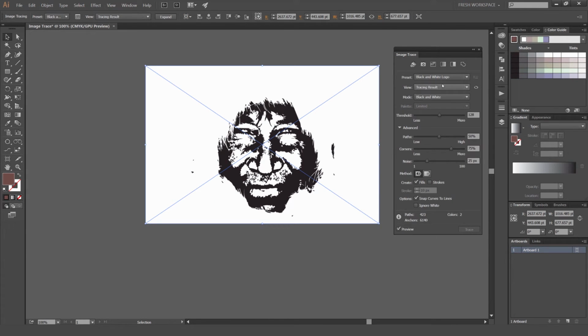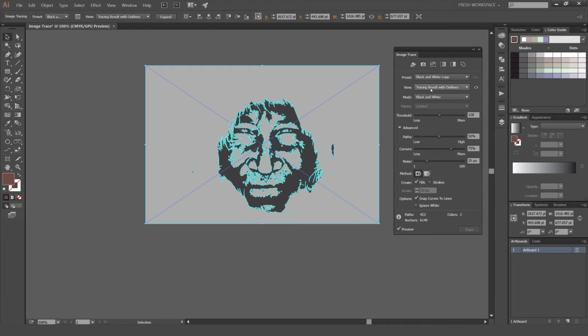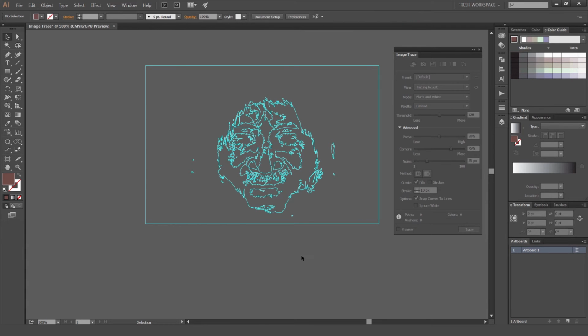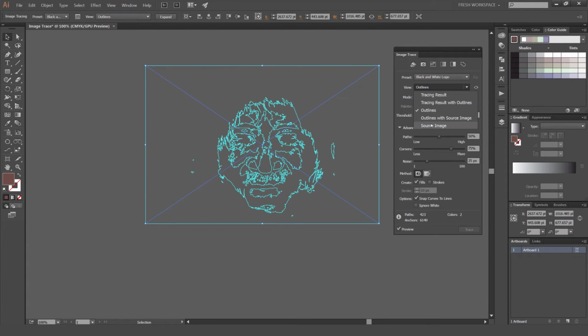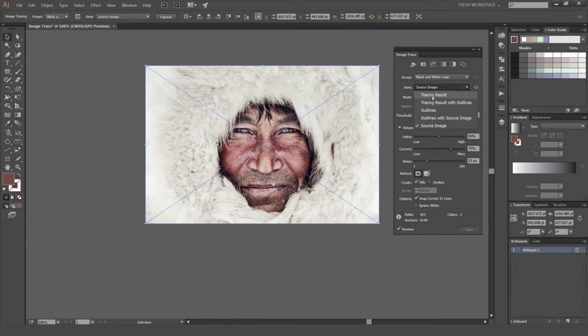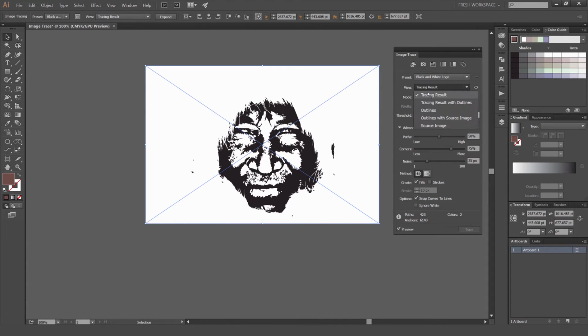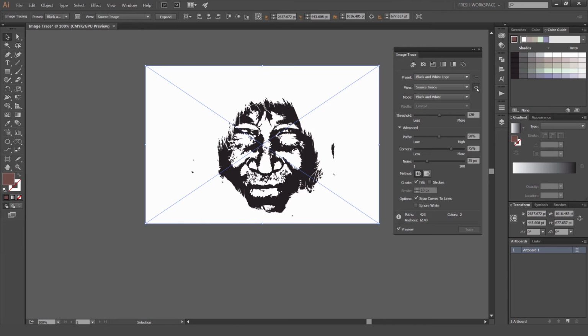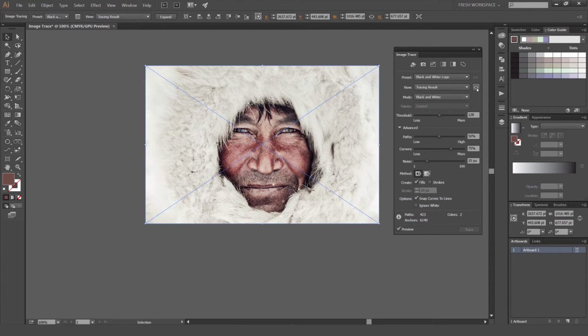If I click that, what I can do now is go down to view, where I have all these different viewing options. With this, I can view the image from a different perspective with an outline. I can just see the outlines, if you can see that. Or I can view the source image. I usually leave it on tracing results so you can see what it's going to look like when you apply the effect. Or you can press this little eyeball next to the bar, and it's going to view the source image so you can compare it.